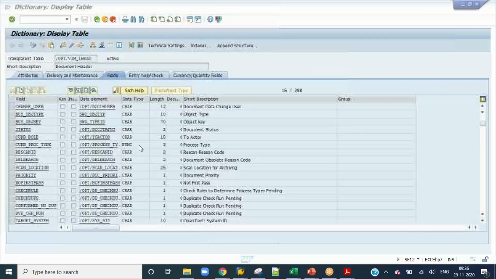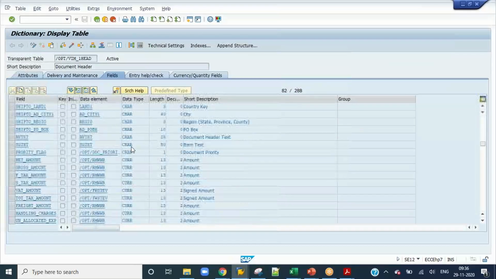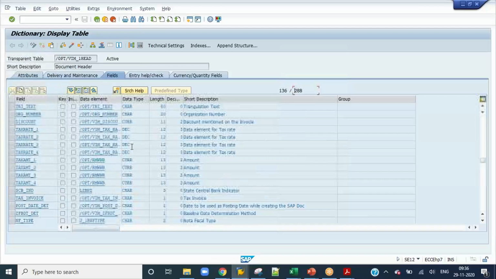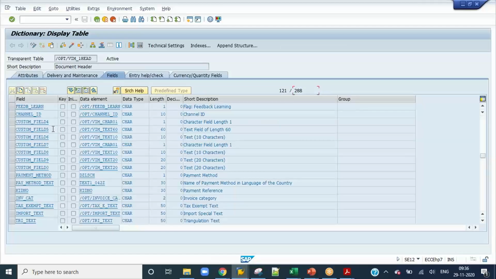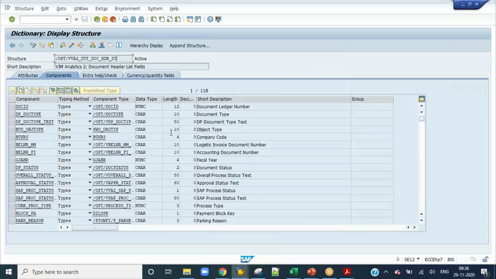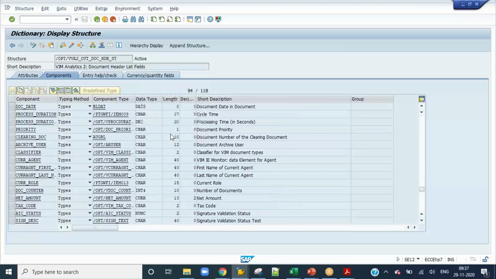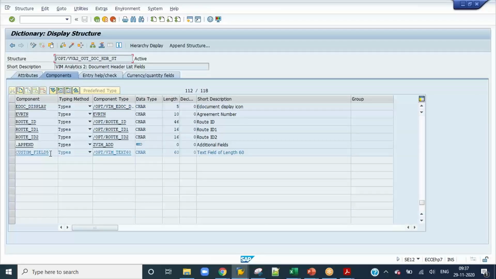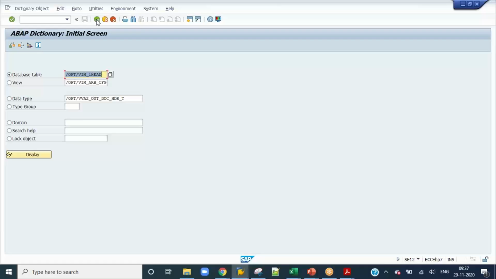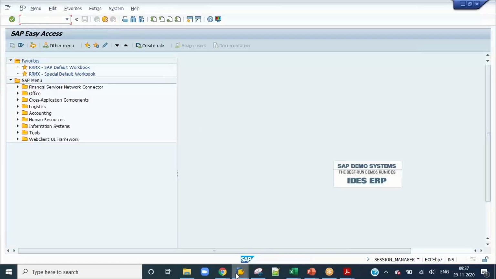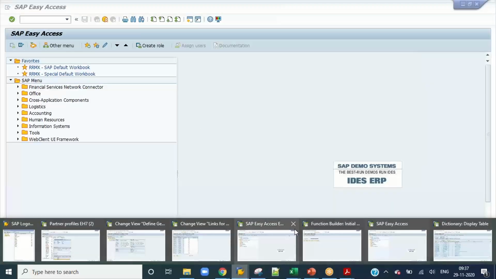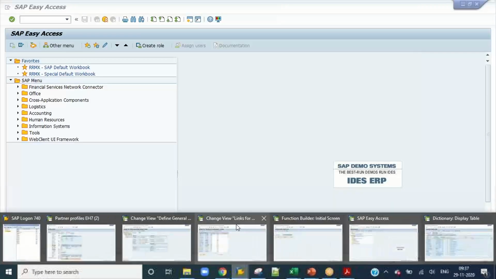If I want to add custom field 5 here, I do not have it earlier. So technically I've added an append structure. I've added a custom field here by doing append structure. This is a complete ABAP task. So this is the structure where we need to add a field. Once you add it, then to populate the data against that structure, we need to go to the function module.